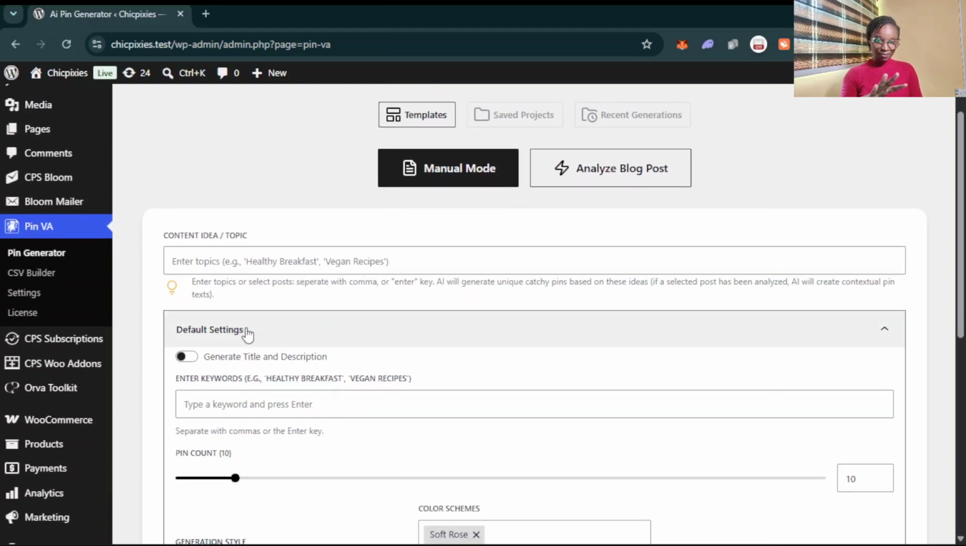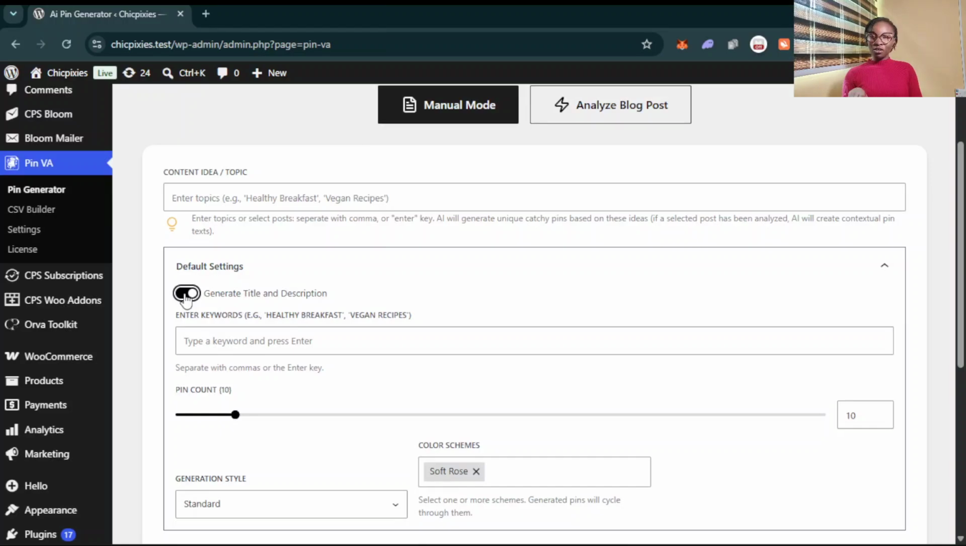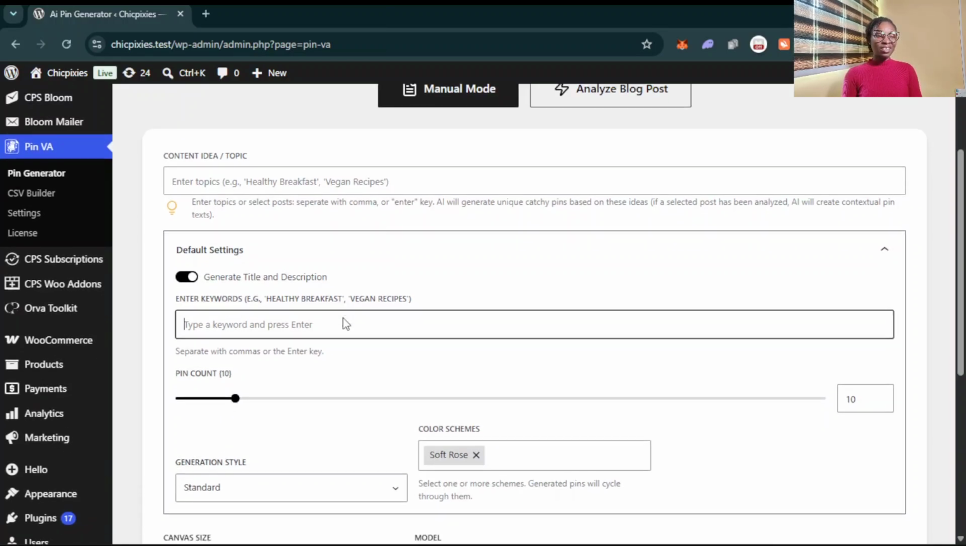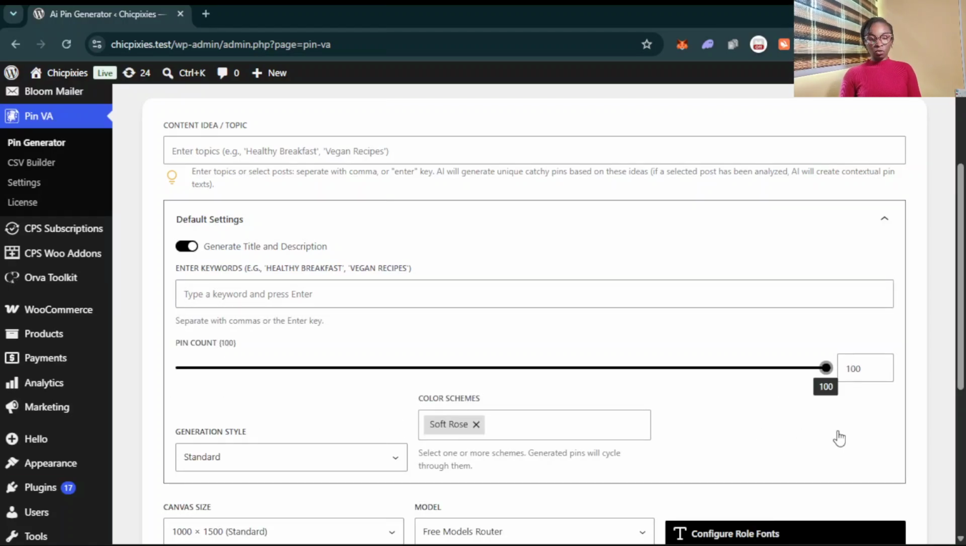Now this is just the basic general settings for all pins. Yeah, I obviously want to generate my title and description. I don't want to write that out myself. And these are keywords I might want to work with. Then the pin counts. Right now, I can generate up to 100 pins in one go. So each topic I select will generate 10 pins for me.